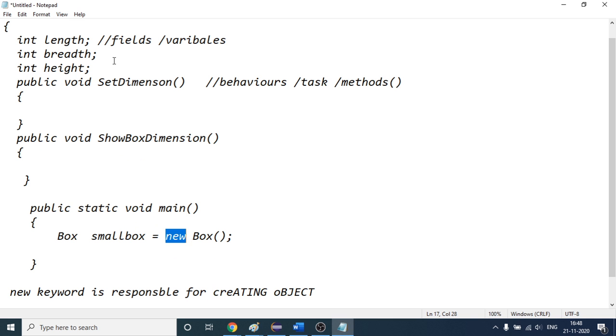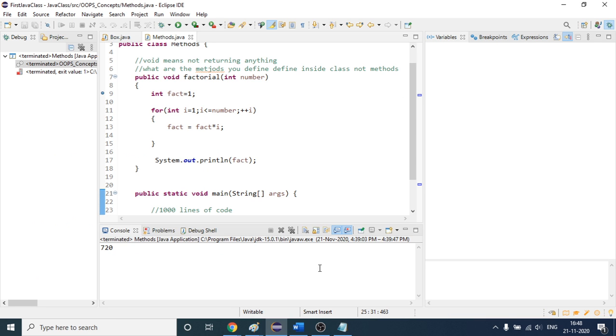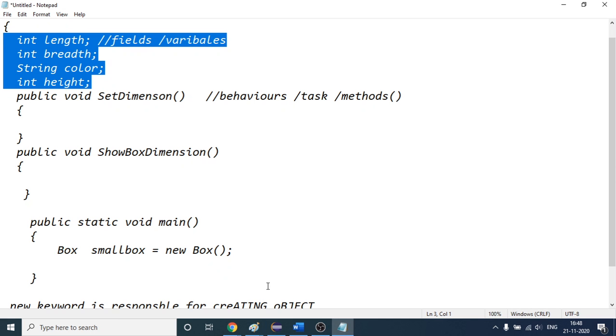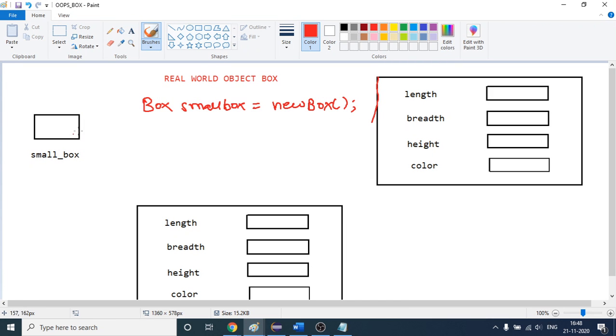Here I have written, let me take one more variable, which is color, so that the box will have some color, red, blue, anything, right? So you are seeing these four variables here, right? 1, 2, 3, 4. Once you write this line here, Box small box equals new Box, one object will be created for you. This is your object, right? So it will have length, breadth, height and color, because you have declared four fields. I hope you remember, integer length you have declared inside the class, then breadth, and then height you have declared inside the class.